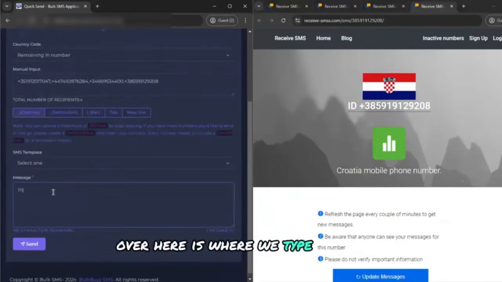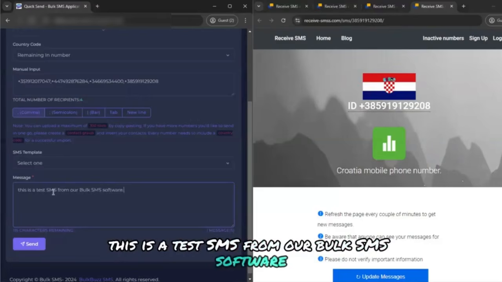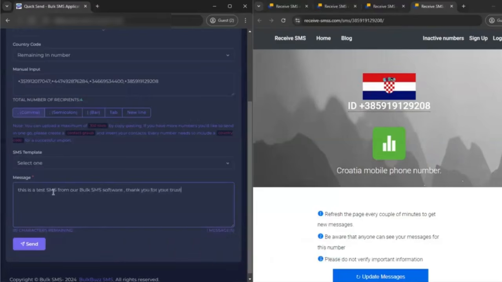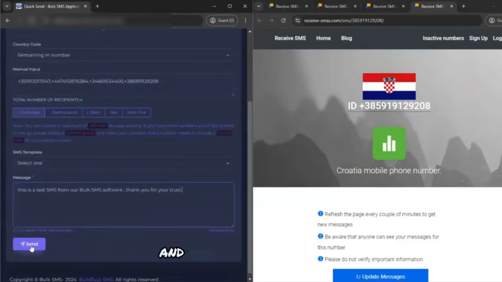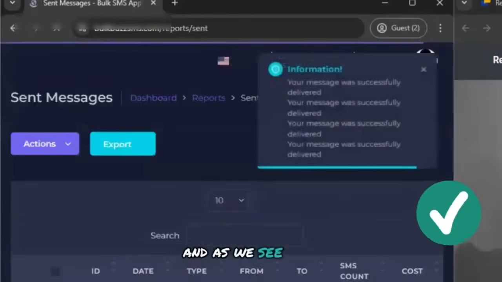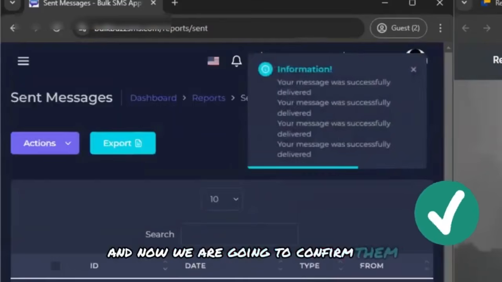Over here is where we type our SMS message. I want to send a message like this. This is a test SMS from our bulk SMS software. Thank you for your trust. And lastly, all we need to do is to click on the send button and see the magic happen. And as we see here, all the SMS have been delivered instantly, and now we are going to confirm them.